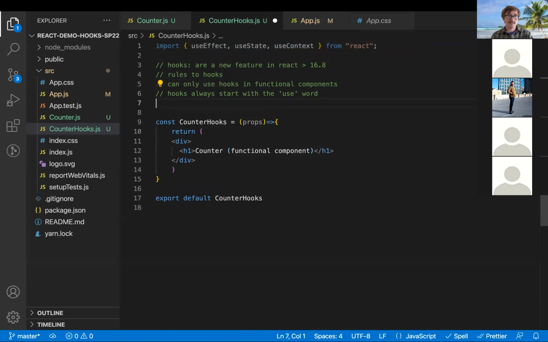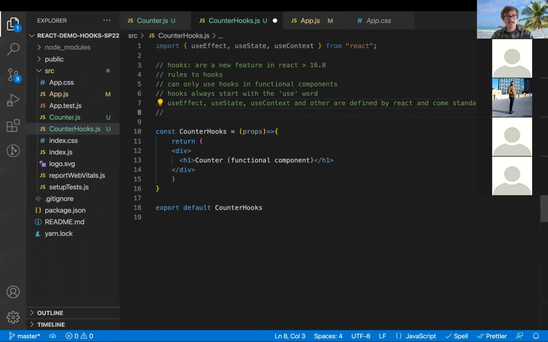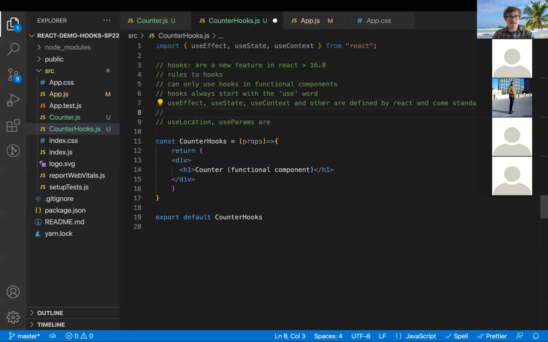So I'm going to say this like, and more. There's others defined by React and come standard. Things like useRouter or like what do we have? Like useLocation, useParams. And let me just say it like this. You can define, and third-party libs can define, their own hooks. useNavigate would be a third-party one as well, right? Yeah. For example, useLocation, useParams are defined by React Router.